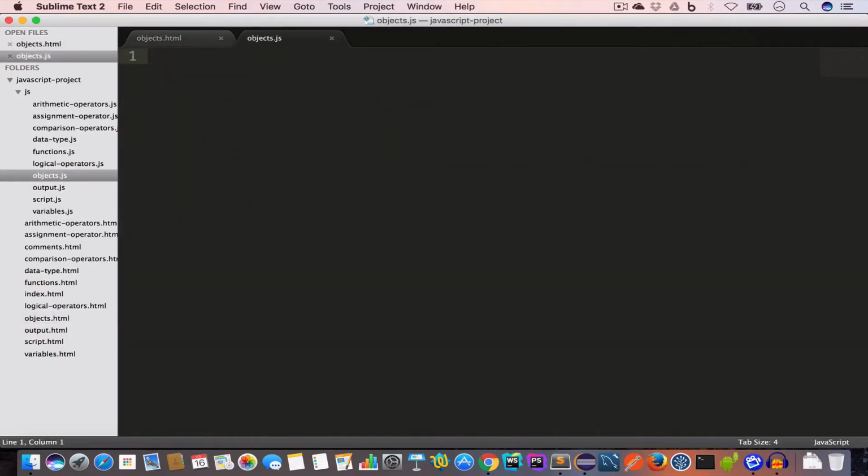So what is an object? Well, an object is a special variable in JavaScript that can hold multiple values. So, object, a special variable that can hold multiple values. Now let's take a small example. Let's say we want to store name of a student and we want to store the ID of that student. So we have two values that we want to store. So if we are using simple variables, then we'll need two variables to store those two values.